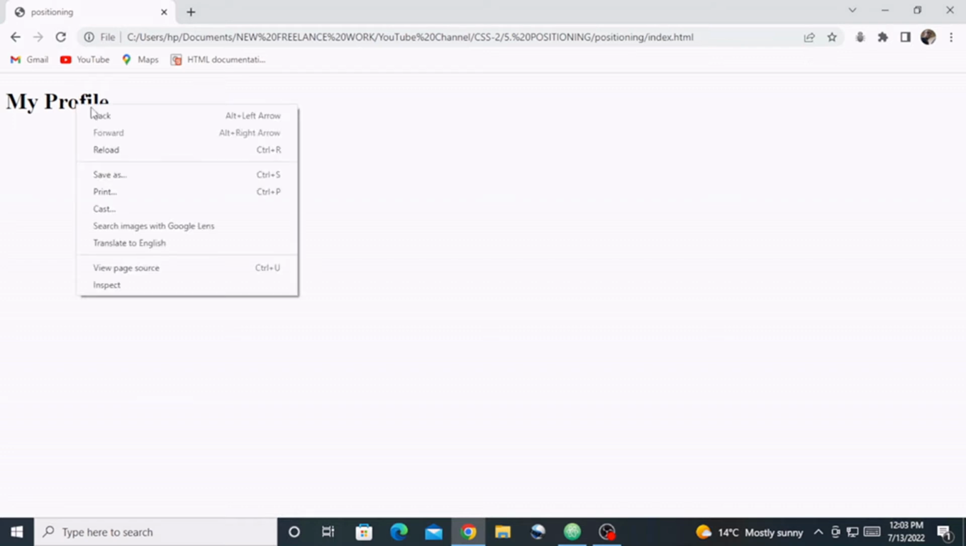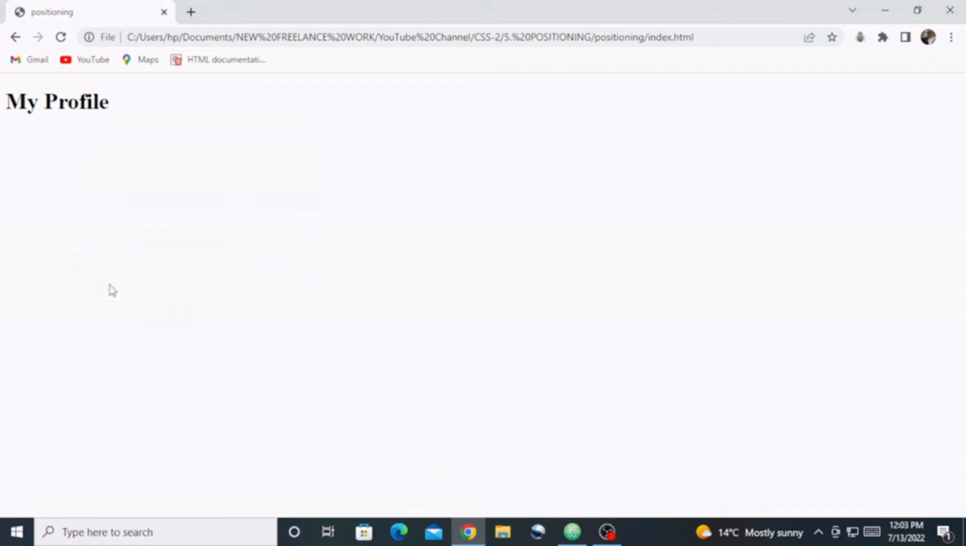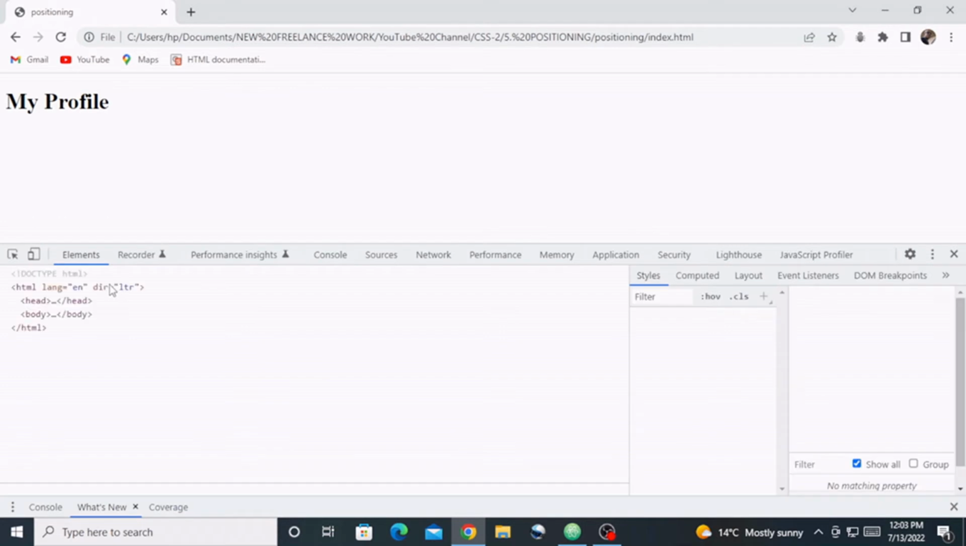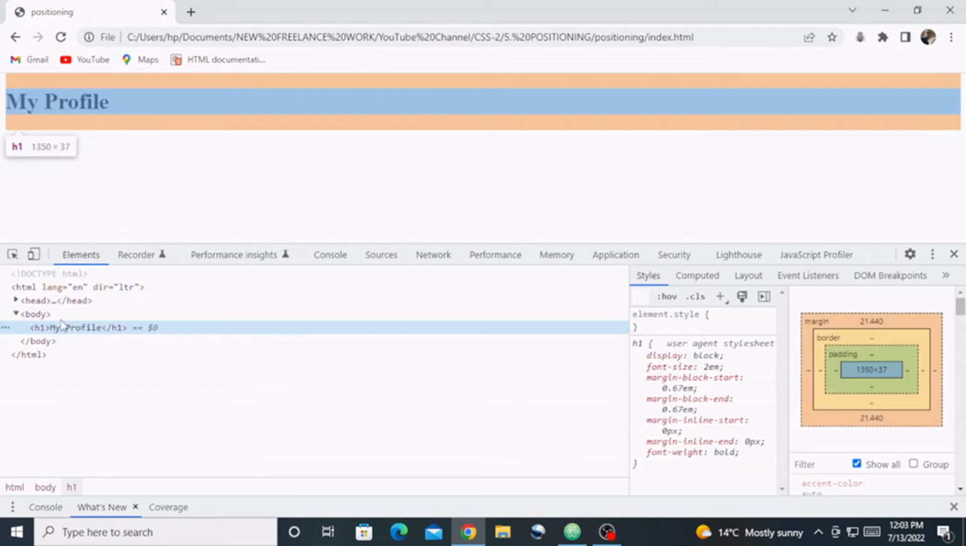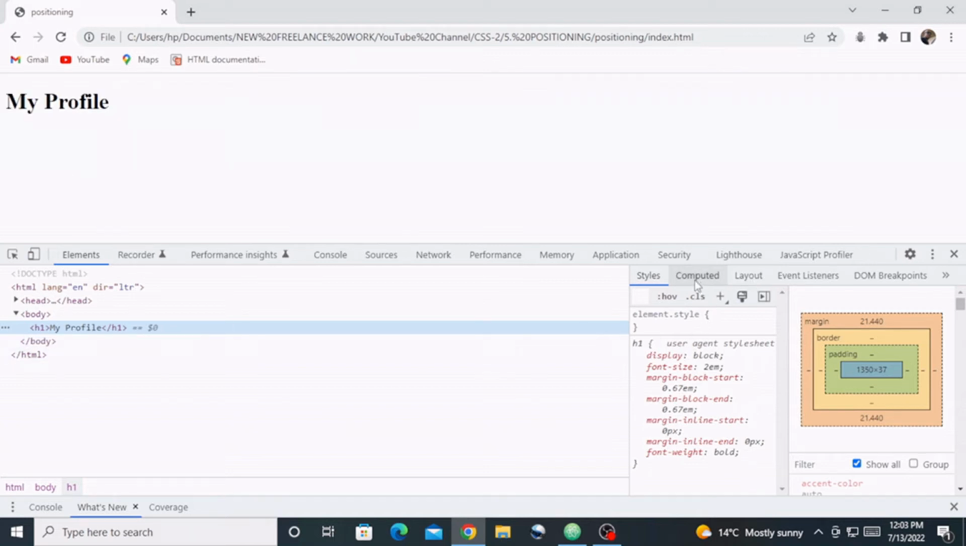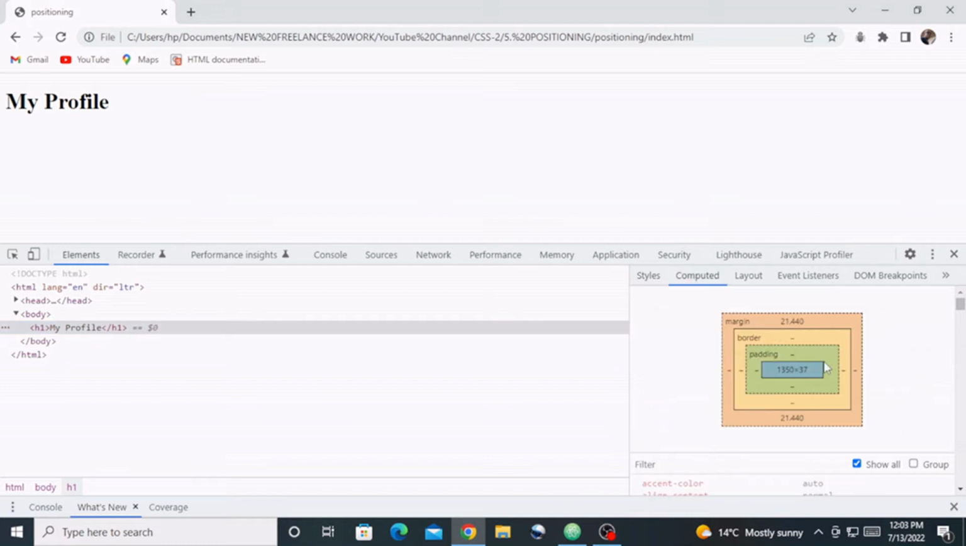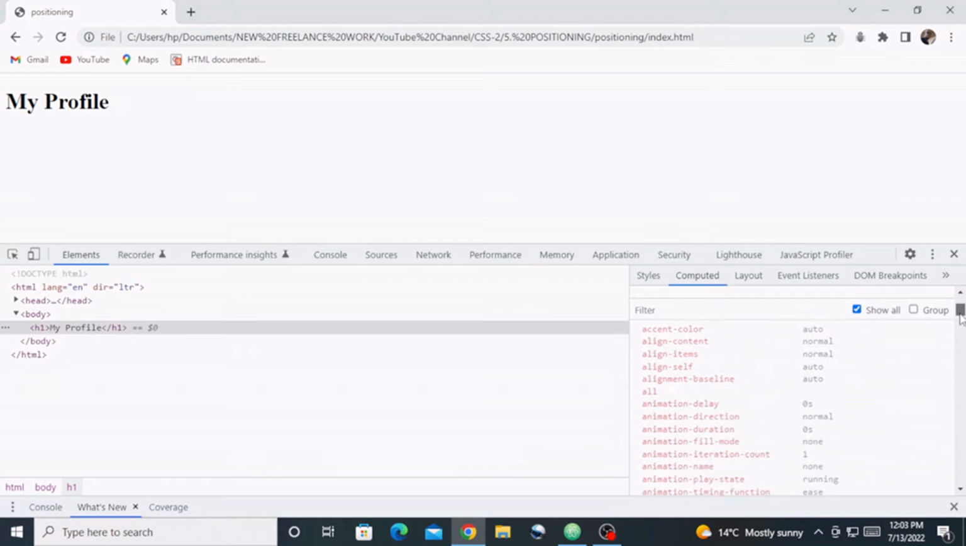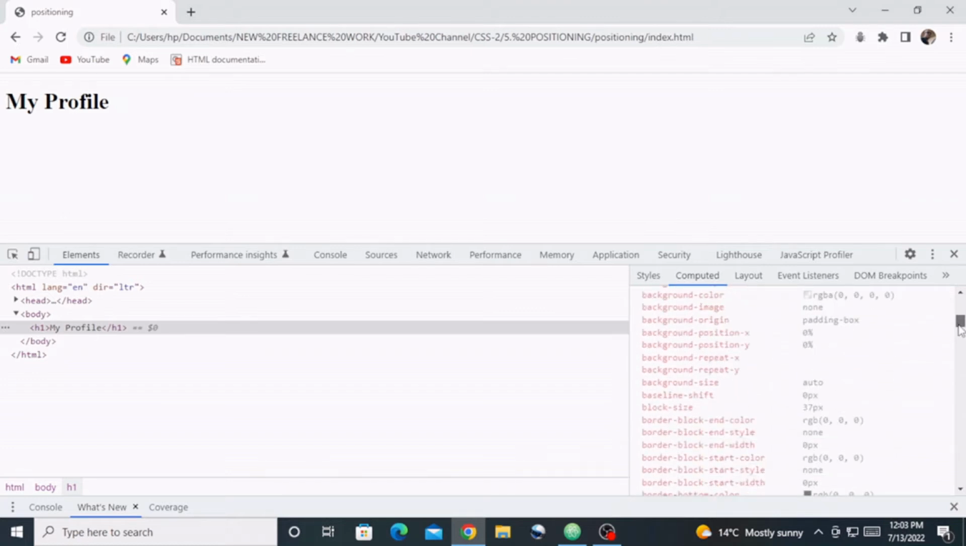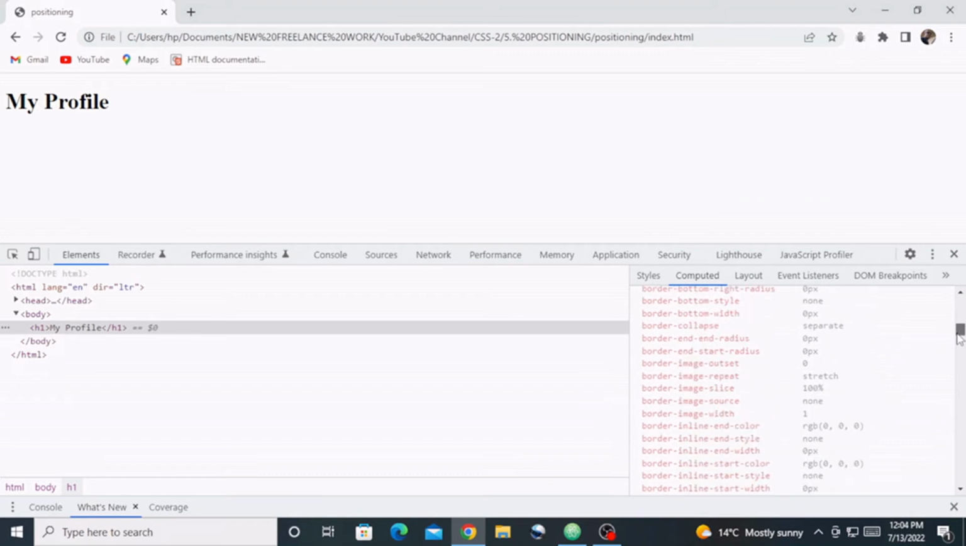So I am going to open Chrome Developer Tools to inspect this H1 that I have just added right here. And then it's now opened inside my Chrome Developer Tools. So when I click on it or select it, it gets highlighted in blue at the top there. And then I'm going to come here to Computed. So this is the box model. And then when I scroll down here, you'll see that there are many default rules of this HTML element.